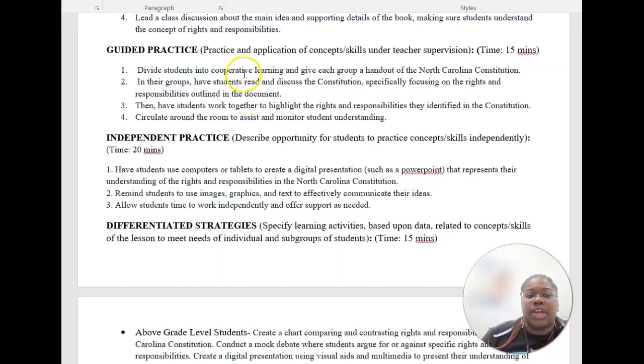So students will be divided into cooperative learning groups, and they will be given a handout of the North Carolina Constitution. In their group, students will read and discuss the Constitution, specifically focusing on the rights and responsibilities outlined in the document. While they are working together, students will highlight the rights and responsibilities they identified in the Constitution. And I'm going to go around the room to assist and monitor. This will be part of my assessing the students.